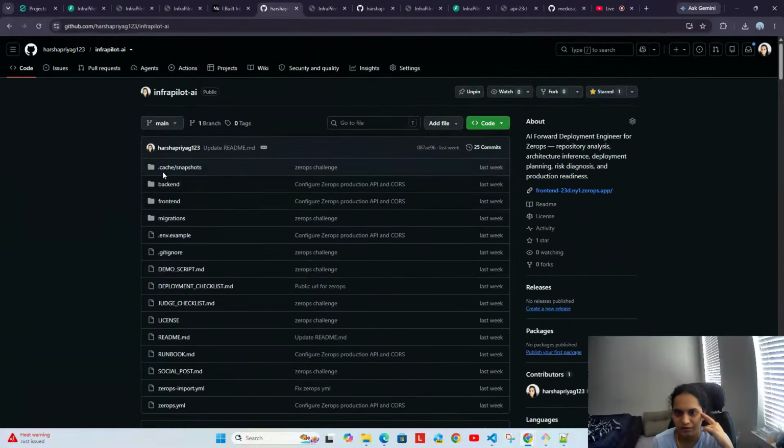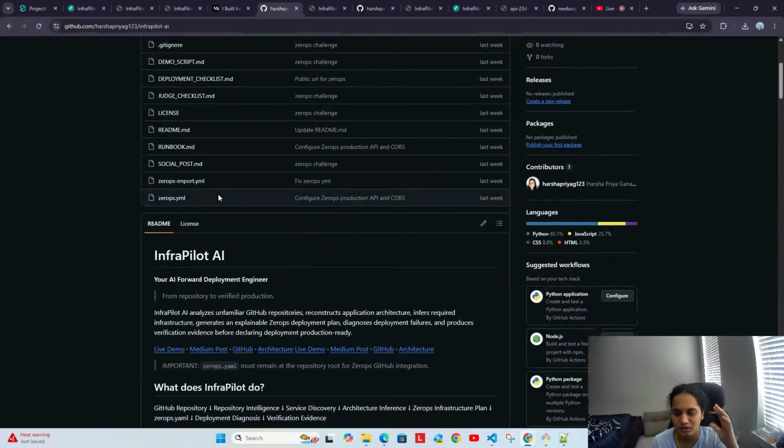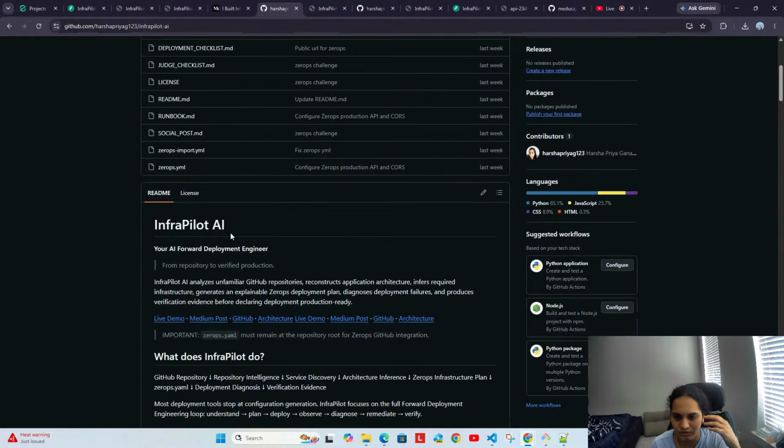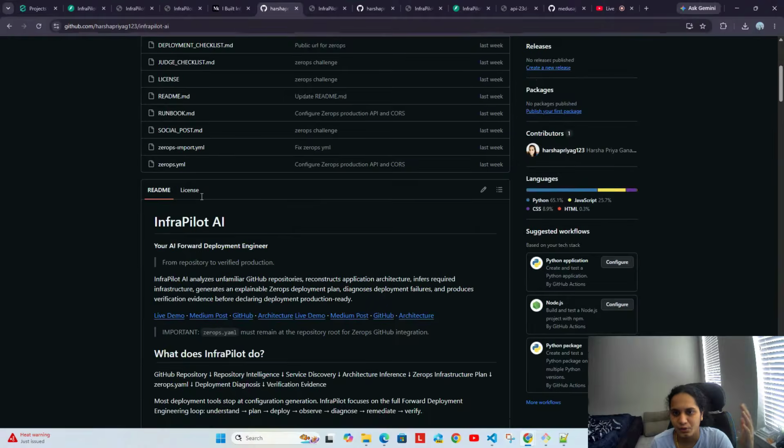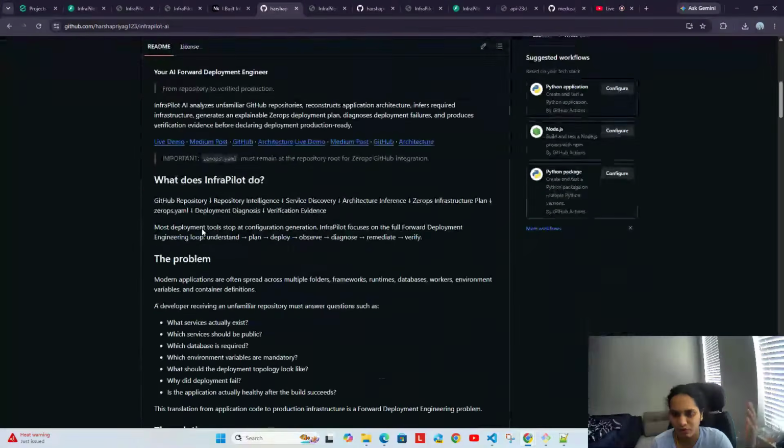First, walk through the code flow. So this is the code base wherein it analyzes the GitHub repositories and application architectures and infrastructure and generates a deployment plan and diagnoses deployment failures and produces verification evidence before declaring deployment production ready.